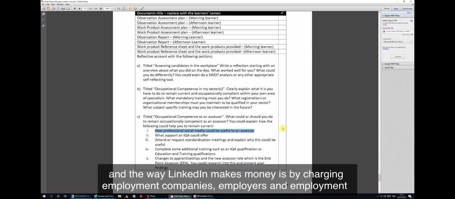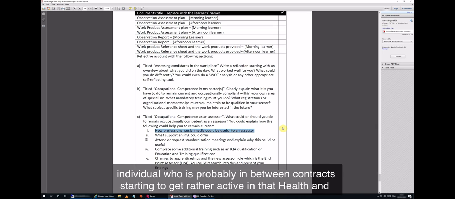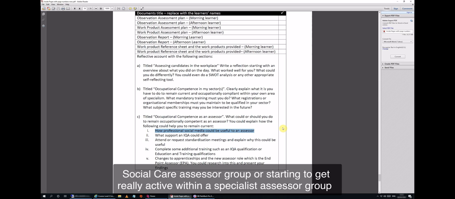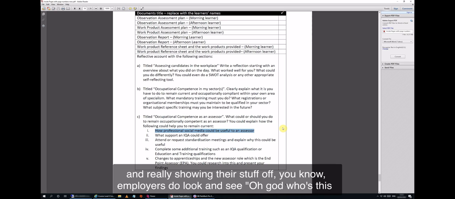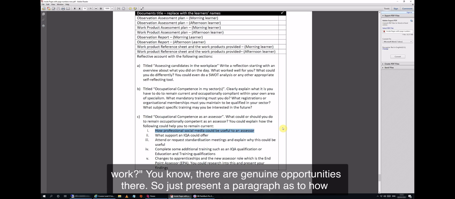And the way LinkedIn makes money is by charging employers and employment agencies a fee to search their database for prospective clients. And if you have got one individual who is probably in between contracts, starting to get rather active in that health and social care assessor group, or within a specialist assessor group, and really showing their stuff off, employers do look and see, oh God, who's this guy? He seems to know what he's on about. Can we see if he's available for some work? There are genuine opportunities there.